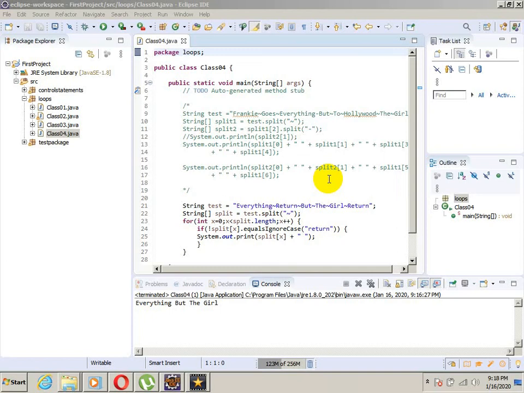Hello my friends, this is tutorial number 20 in this Java programming language tutorials. In this tutorial we will talk about maximum and minimum value in an array.